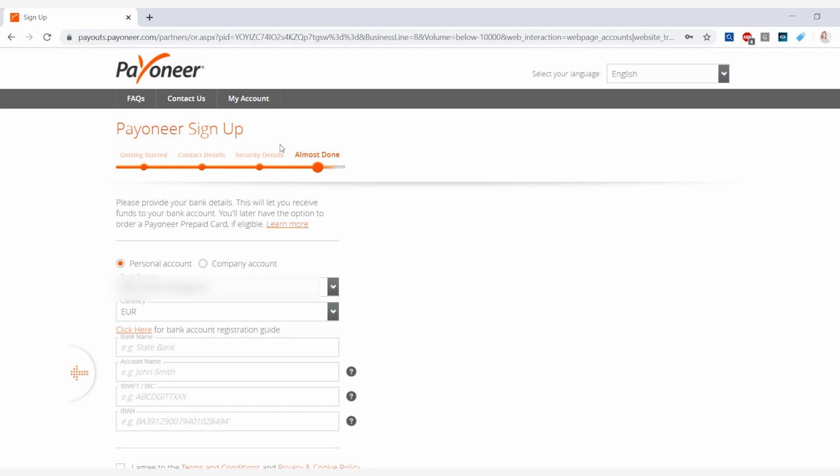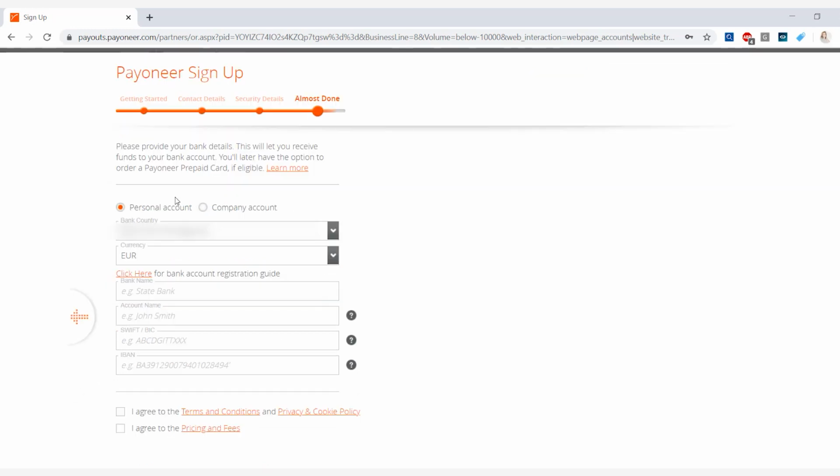So now we're almost done. Here you will provide your bank details. This will let you receive funds to your bank account. You'll later have the option to order a Payoneer prepaid card if eligible. So here you would select your bank account if it was a personal account or if your bank account was a company account. You would select the country of your bank and where it's located. And of course, you have the option to select currency. So you have Euro and USD.